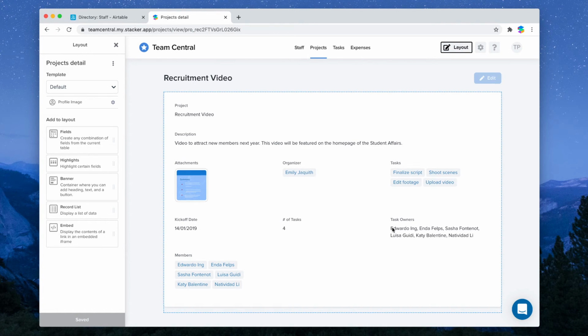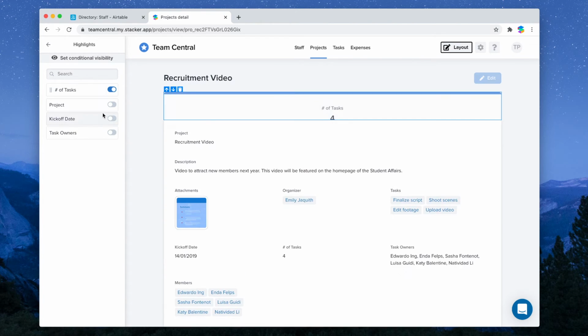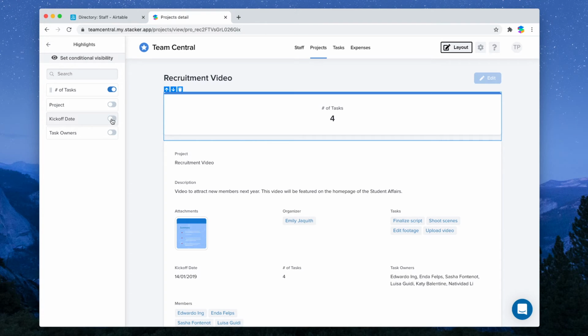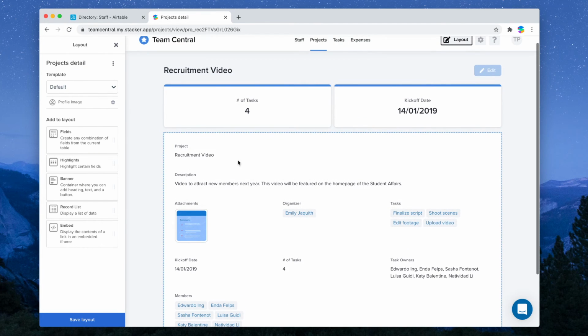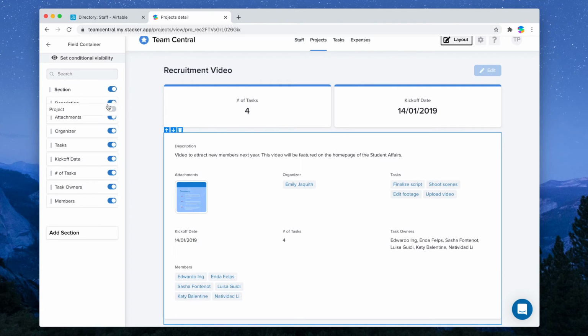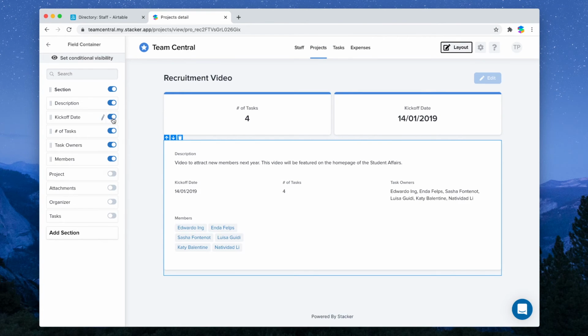We've got a lot of fields here, but some of this is, I think, more important than others, like the kickoff date and the number of tasks. If we want to make these things more prominent, we can use a highlight field to select the things that are worth pulling out and worth highlighting at the top, and put these to be really big and bold. Okay, that's looking good. Let's get rid of some of these other fields that are maybe less useful right here.